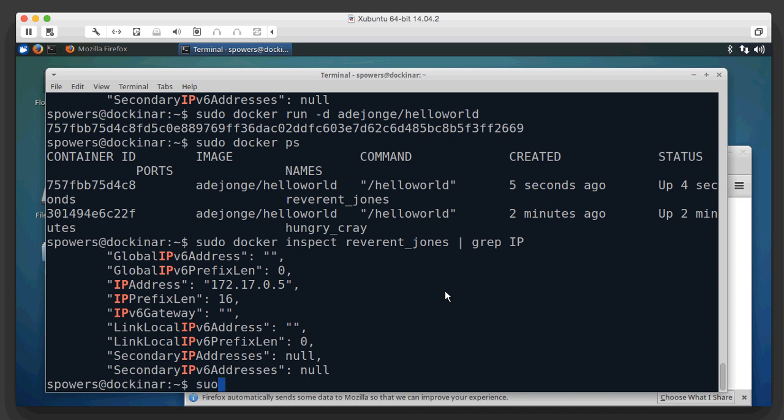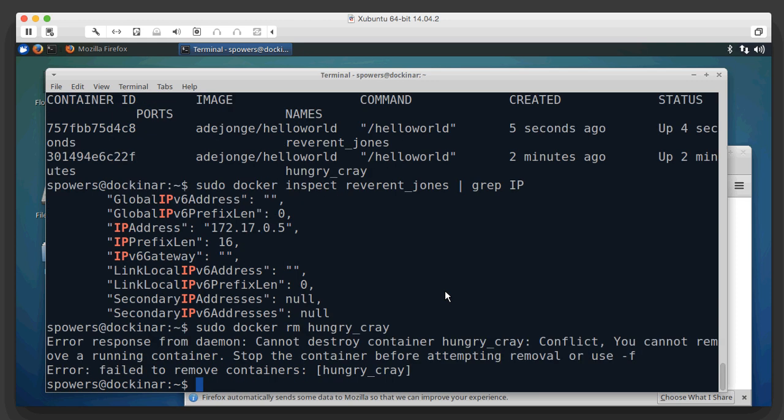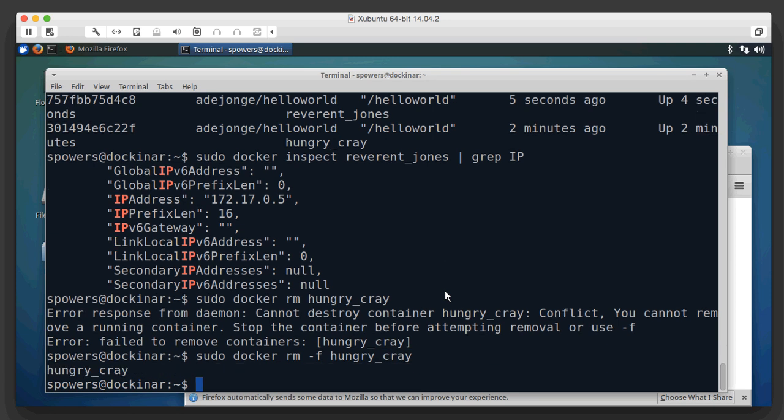Sudo docker. Now if I were to just say rm, it would, well, let's do that. Hungry Cray. It's going to say, dude, Hungry Cray is running, you can't do that. So we could either stop it and then delete it, or in one fell swoop we could go sudo docker rm -f, a lot like a Linux command, Hungry Cray. Boom, it stopped it and deleted it.